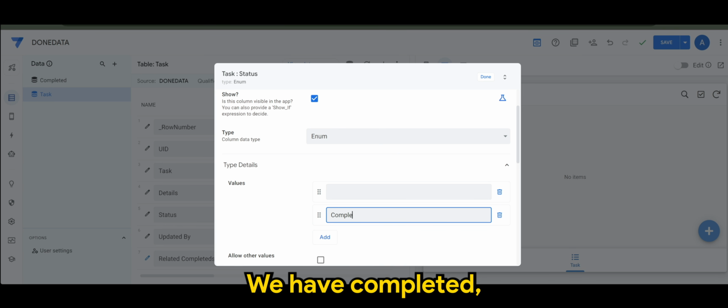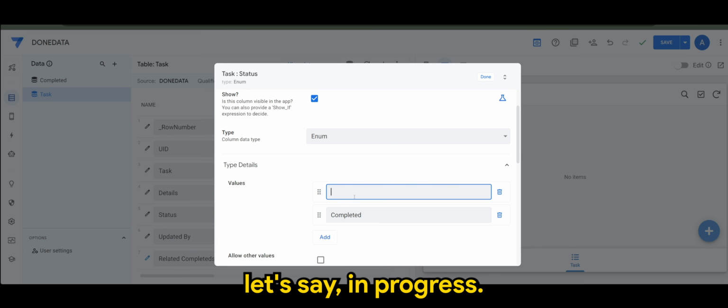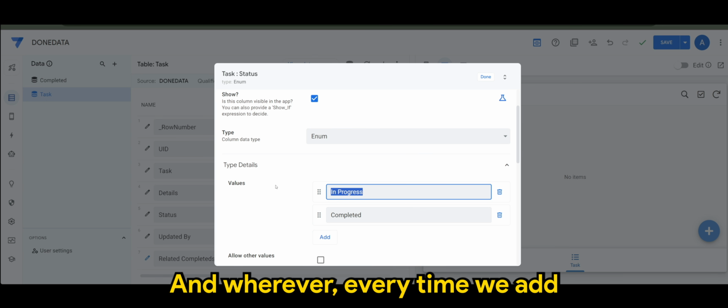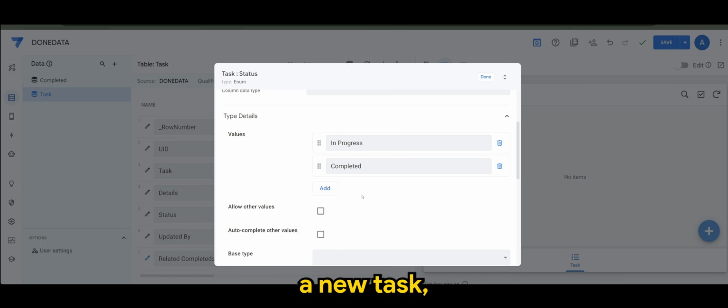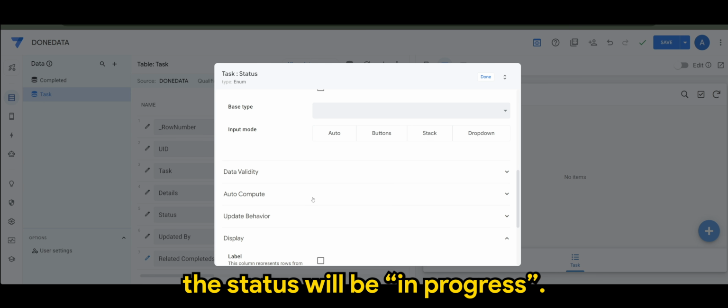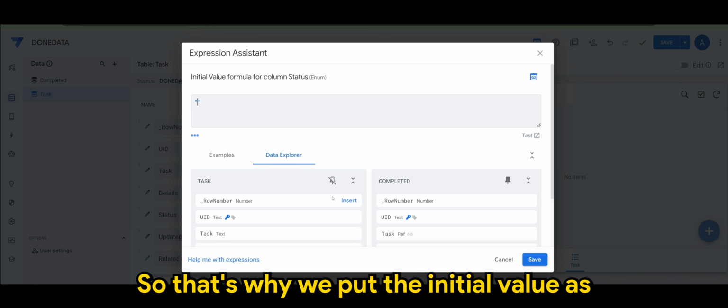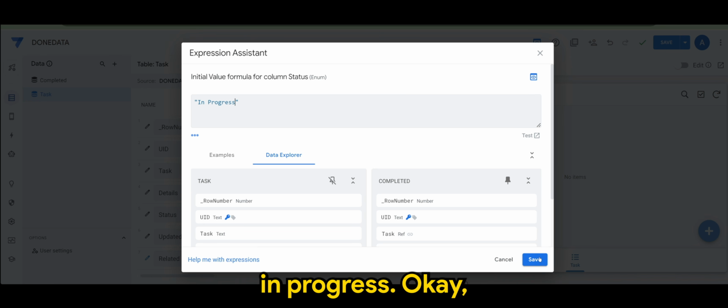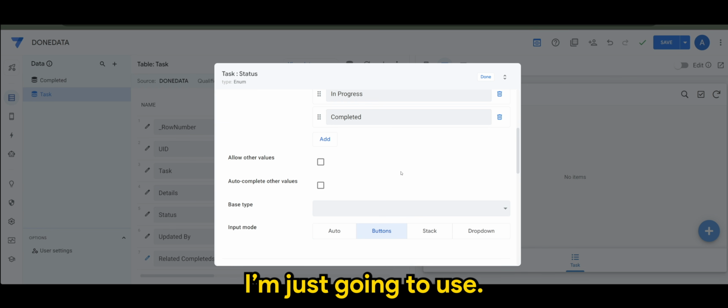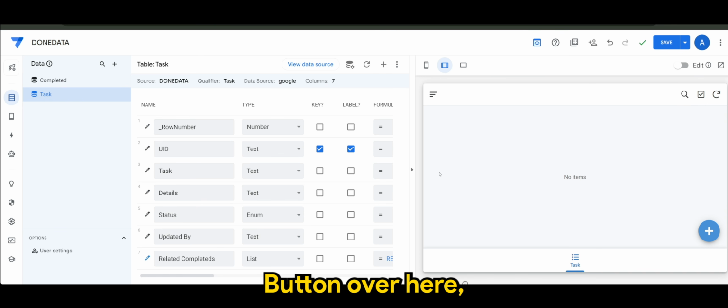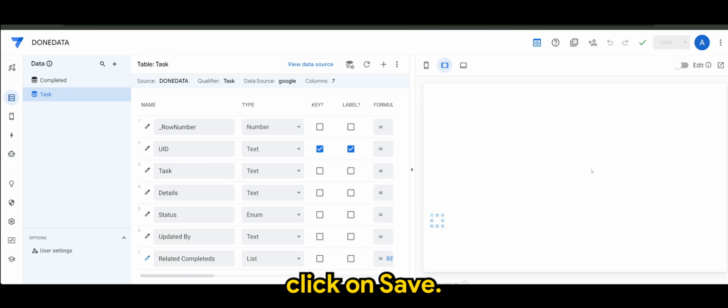We have completed. Let's say in progress. Okay. And every time we add a new task, the status will be in progress. So that's why we put the initial value as in progress. Okay. I was going to use button over here. Click on save.